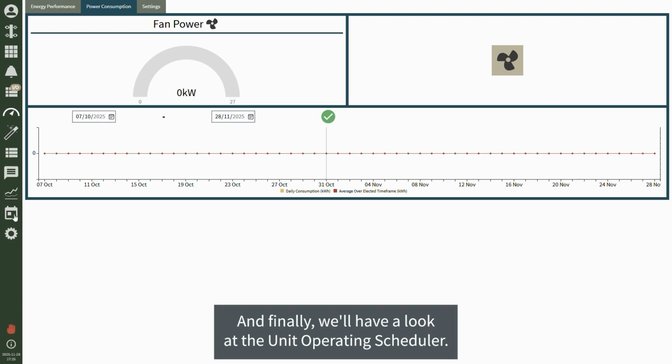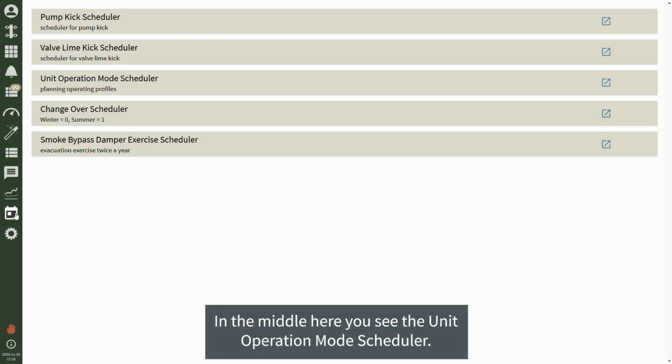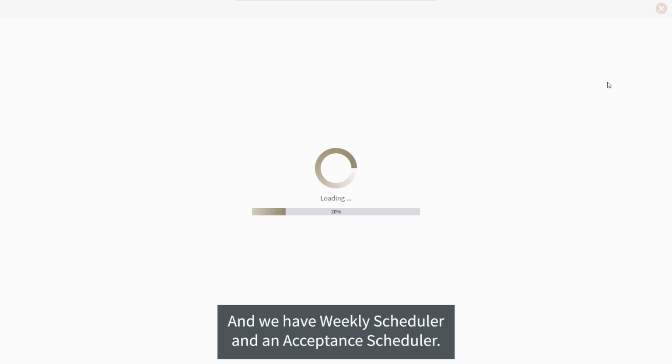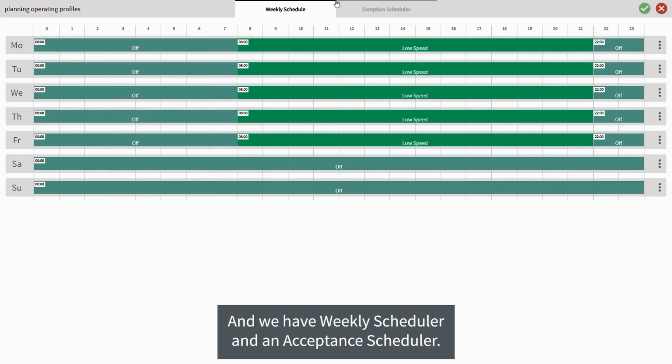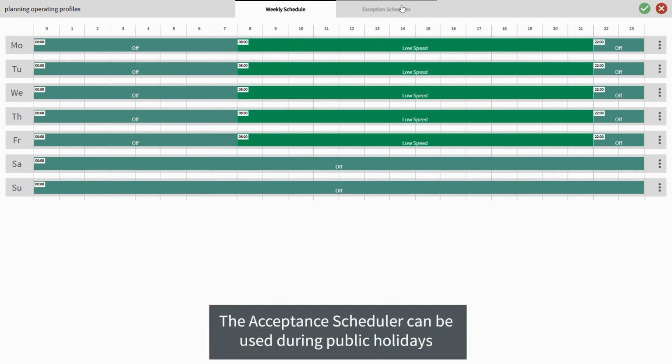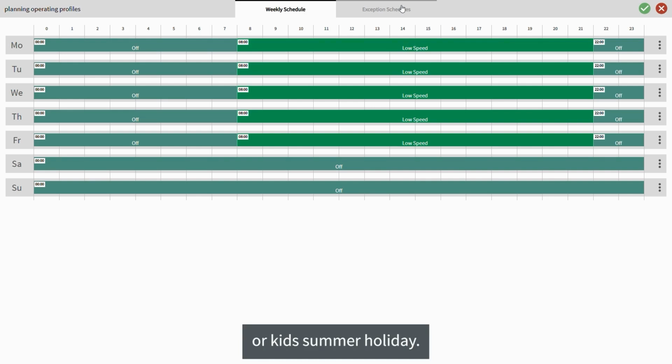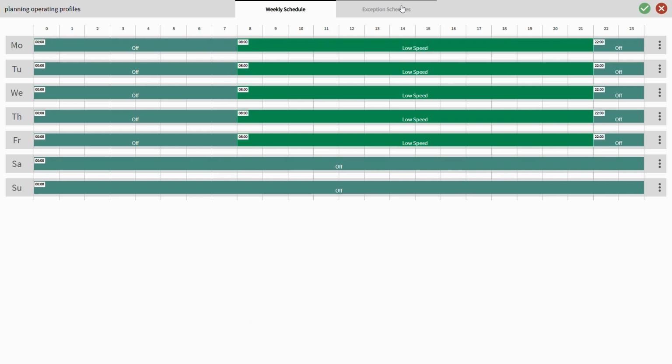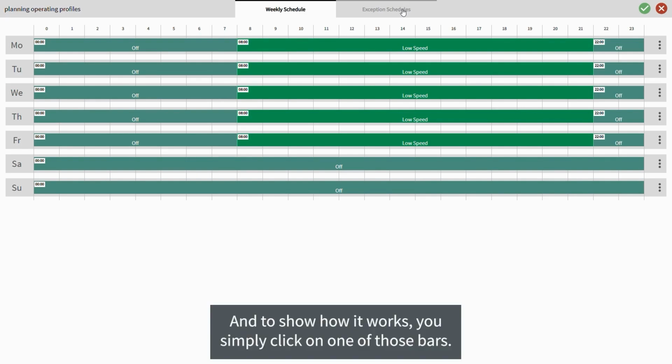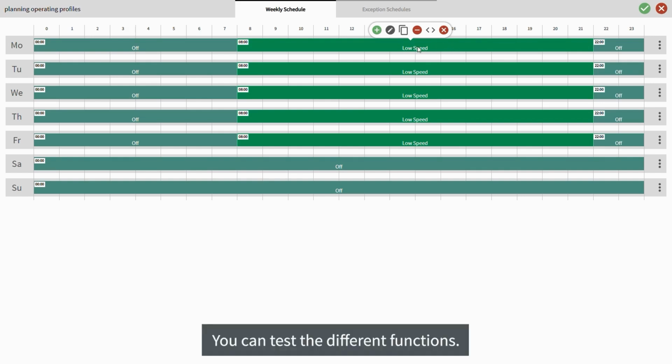And finally, we'll have a look at the unit operating scheduler. It's found in the scheduler menu. In the middle here, you see the unit operation mode scheduler, and we have a weekly scheduler and an exception scheduler. The exception scheduler can be used during public holidays or kids' summer holiday. And to show how it works, you simply click on one of those bars. You can test the different functions.